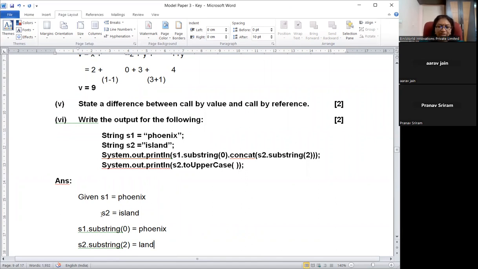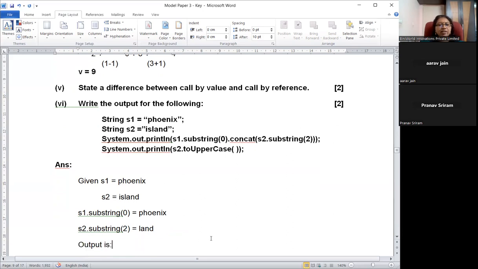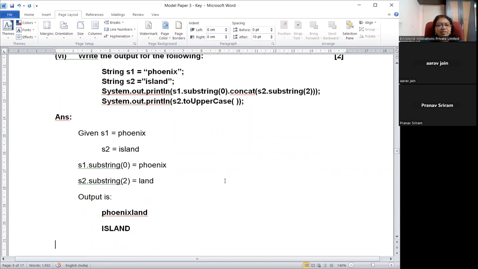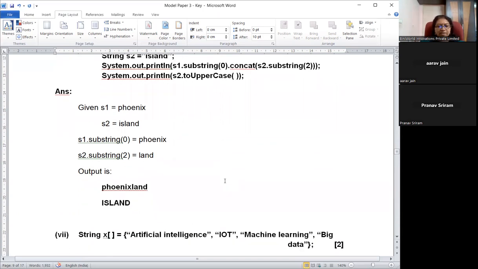S1 is equal to Phoenix, S2 is equal to island, S1 dot substring of 0. So it starts from 0 and goes on fully, right? It is for Phoenix. S2 dot substring of 2. So 2 is 0, 1, 2. From L, there is no end position given. So it goes on again fully. So now concat the substring of this, Phoenix land and S2. S2 is still island. Okay. So that is made to capital letters.